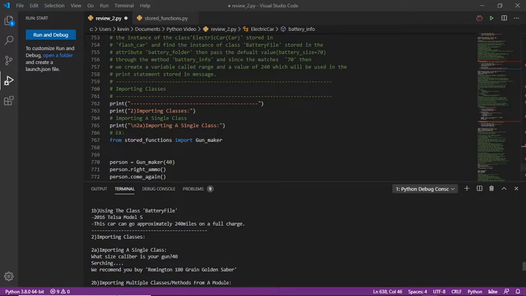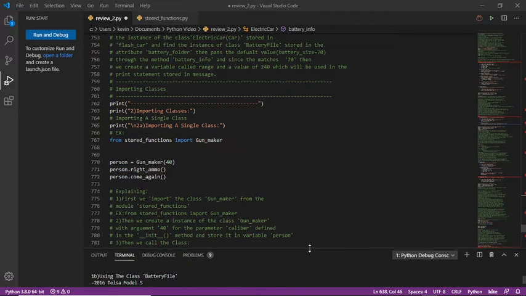All right, so here you can see 2A, importing a single class, and this is the input statement, and this is the cool part right here. Look at that. Yeah, it's pretty cool. I think it's spelled wrong. It's all right. And then we're going to recommend that they buy the Remington Golden Saber. I don't know, I really just looked that up. I didn't know what kind of stuff to recommend. But yeah, that's how that handles that.